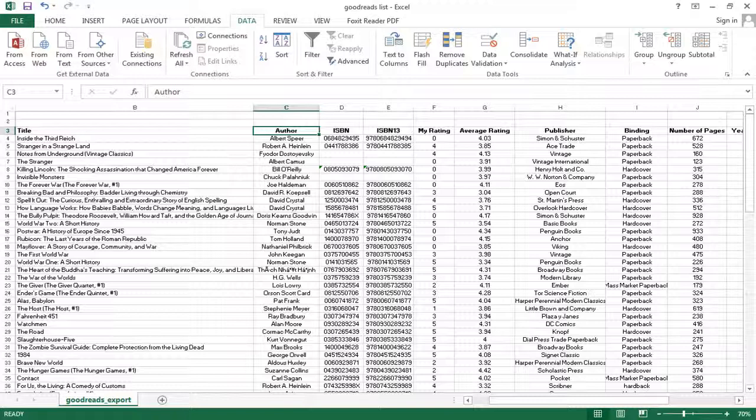So we're back in our spreadsheet. What I did here is I put my cursor on what looks like C3 under author, and I've made it so the spreadsheet is organized under the main points: title, author, ISBN, ratings, publisher, kind of the most important categories.